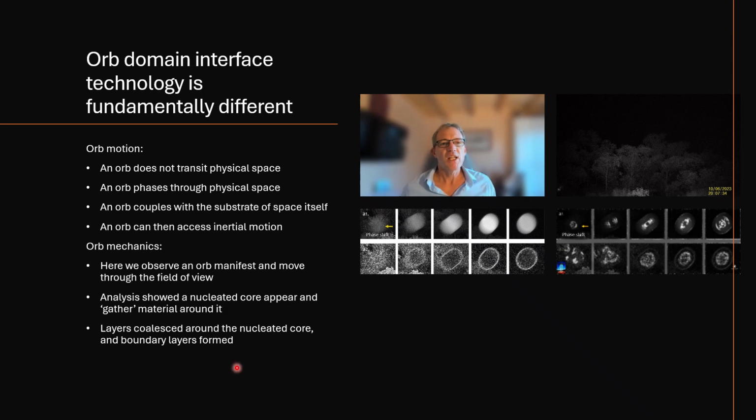In terms of orb domain interface technology, it's fundamentally different to what we've come to know in terms of motion. Orbs do not transit physical space. They phase through physical space, and we've got pretty conclusive evidence of this. Orbs couple with the substrate of space itself, which we call the lattice, or the lattice of four-dimensional space, because you have to think of space as being four-dimensional, and then an orb can access inertial motion by doing this.